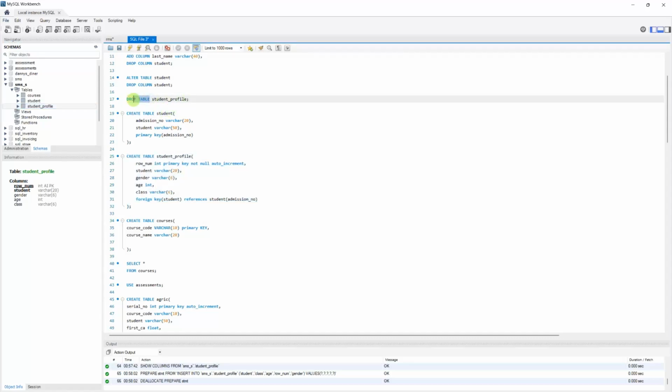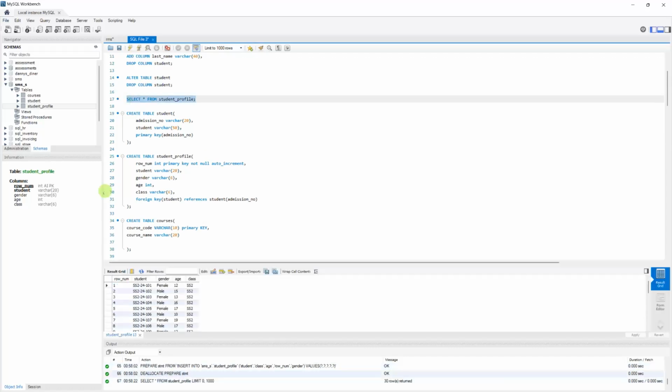Let me not drop the table. I'll just select all from it and run it. Oh, so it started from 1 and this is what we want. And so we are also going to populate the course table. So we'll go back to our Microsoft Excel.